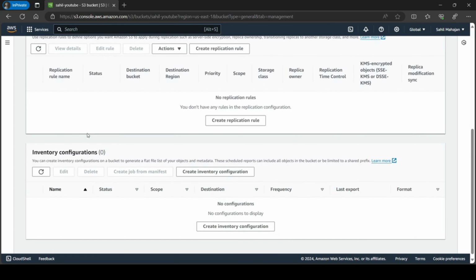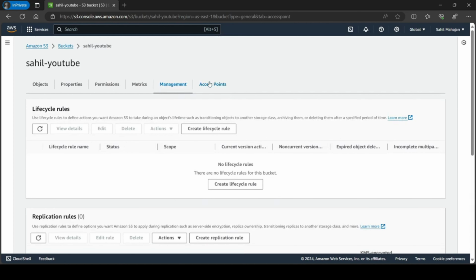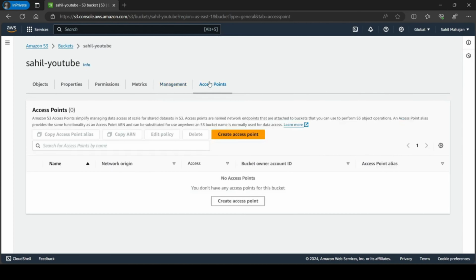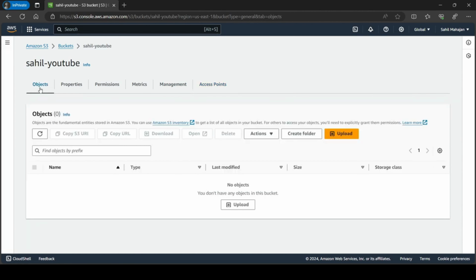And then you have inventory configurations. And finally, the last tab that we have is access points. Again, if you want to create any access points, you can create access points over here. So this is basically a very short overview of how you can create an S3 bucket with the default settings, and an overview of all of the tabs that you have once a bucket is created.